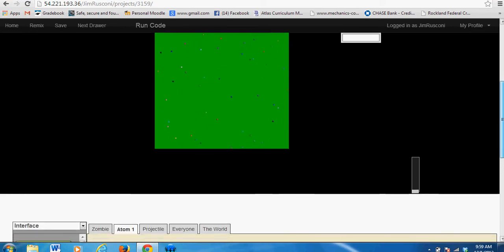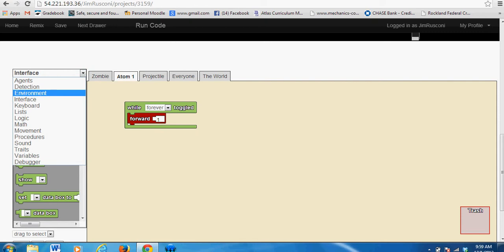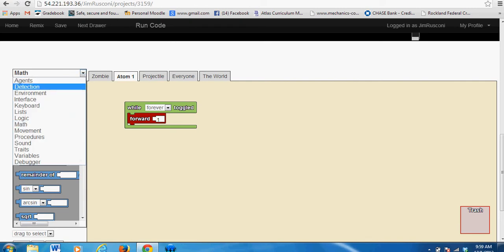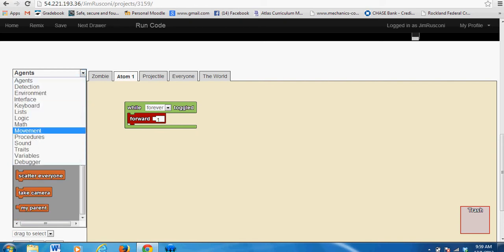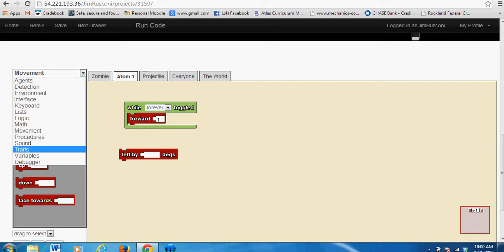Now, this is good for these guys, these guys are supposed to be atoms. But what if we wanted these guys to do something else? What if we wanted them to move randomly? Well, that is something you do with agents, movement. You probably want to mess around with this. So let's see if we can mess around with random. Let's say I want them to go randomly.